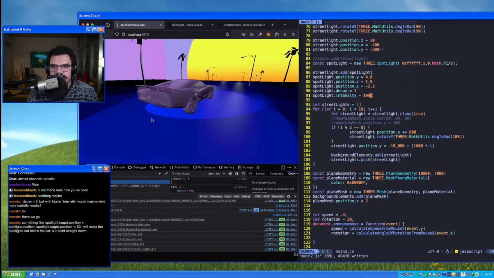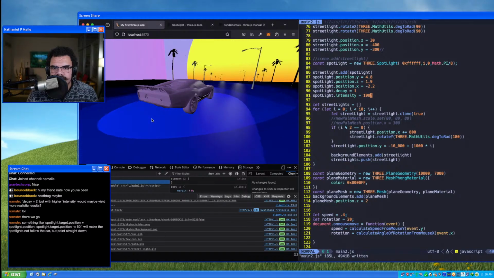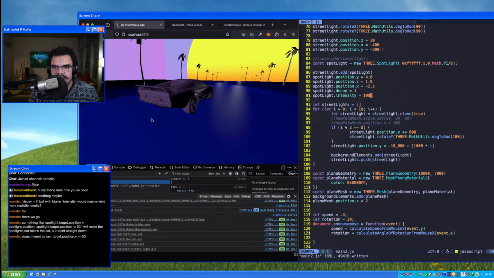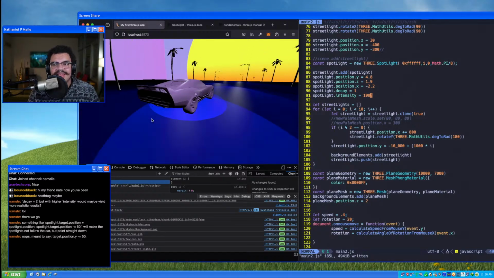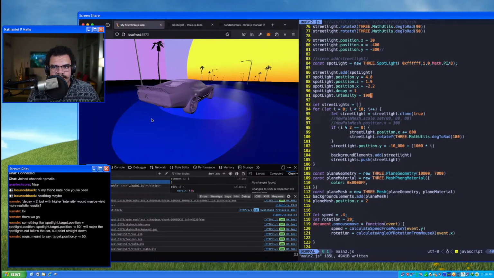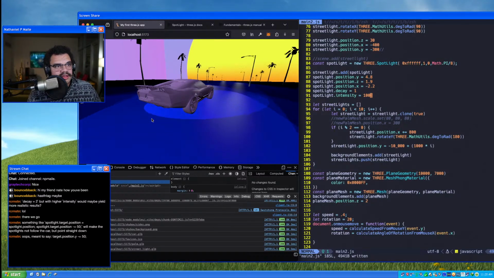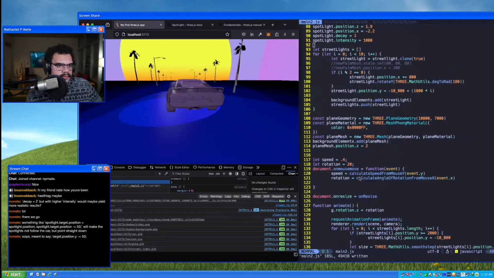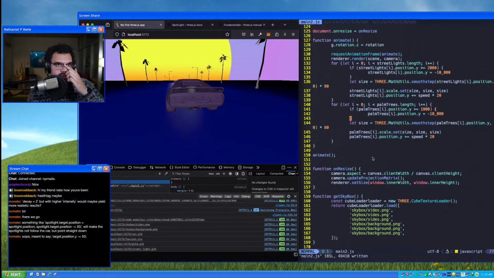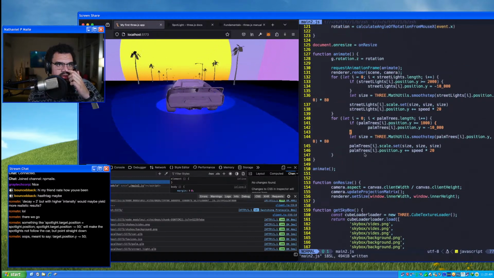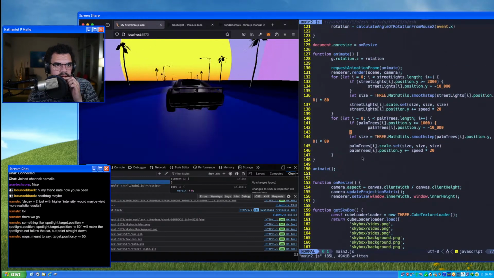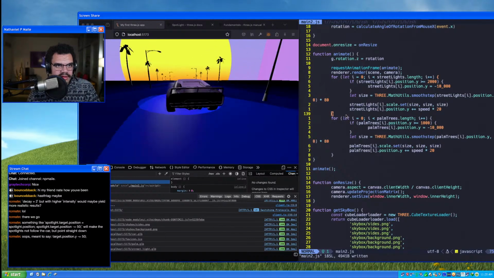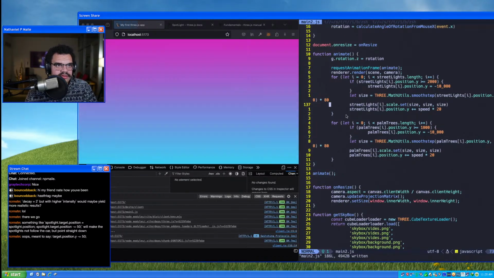Something like spotlight dot target dot position equals spotlight dot target dot position. Spotlight dot target dot position minus equals 50. Spotlight dot target dot position dot y minus equals. That makes more sense. That's good. So the problem is I have the spotlights inside of the street light.